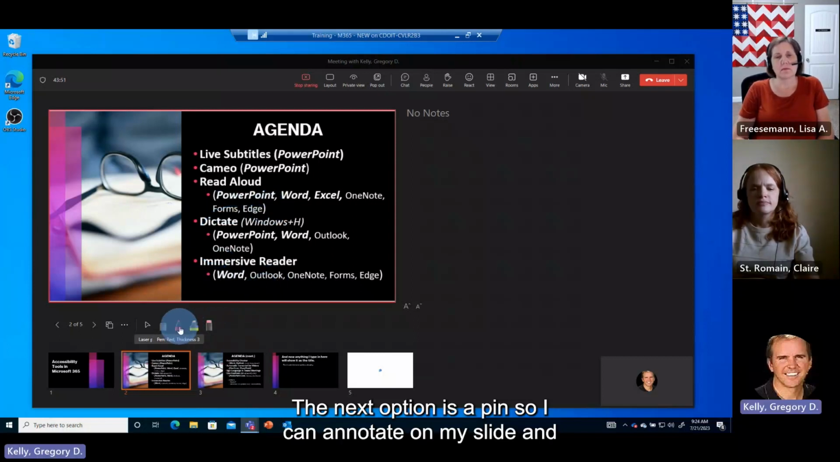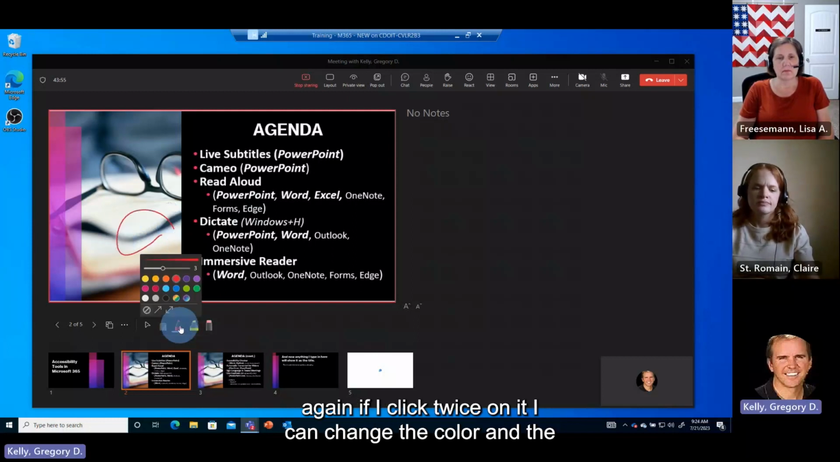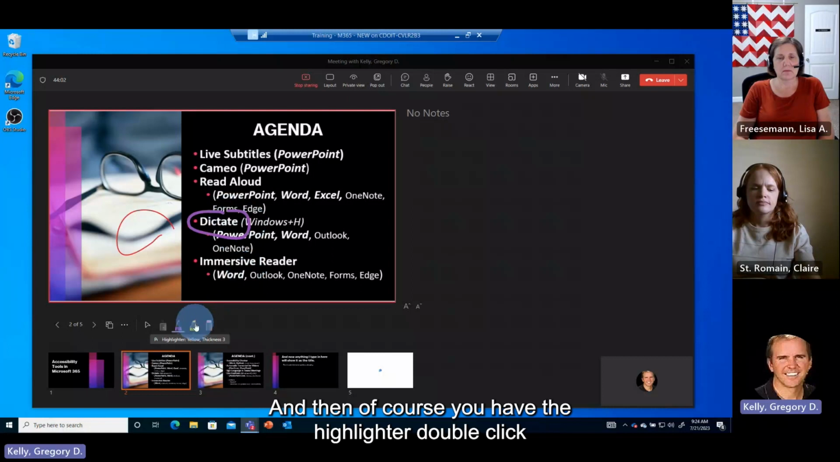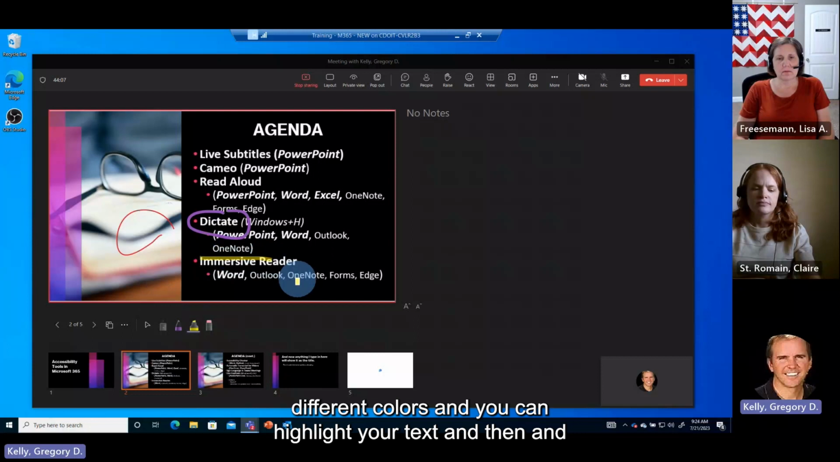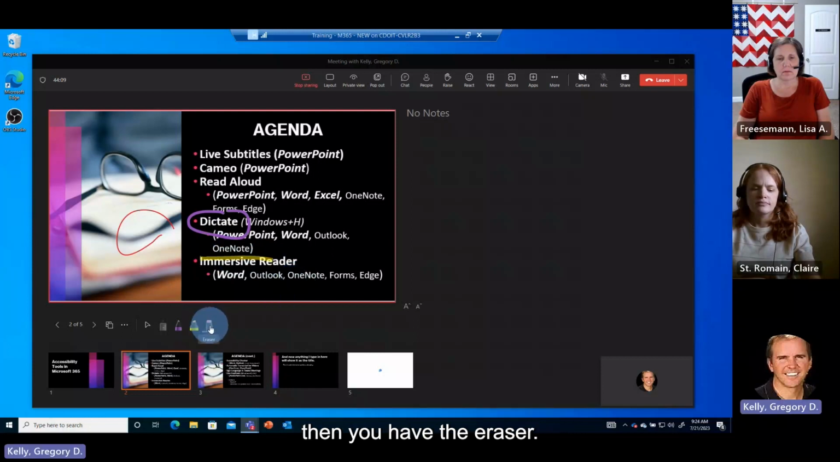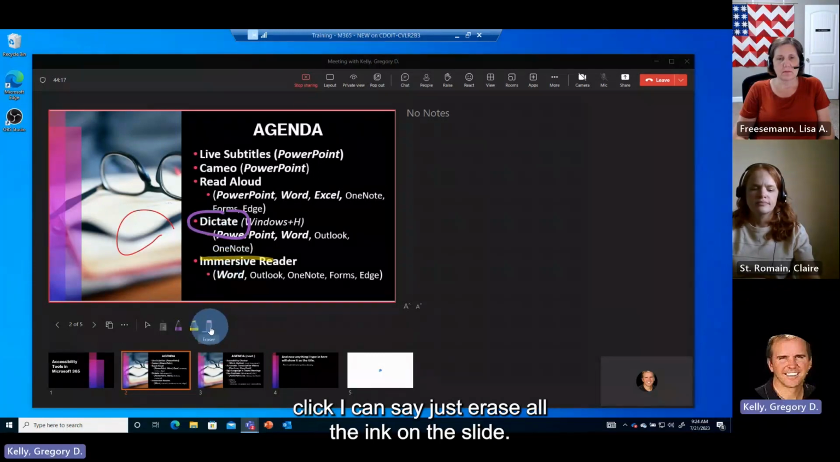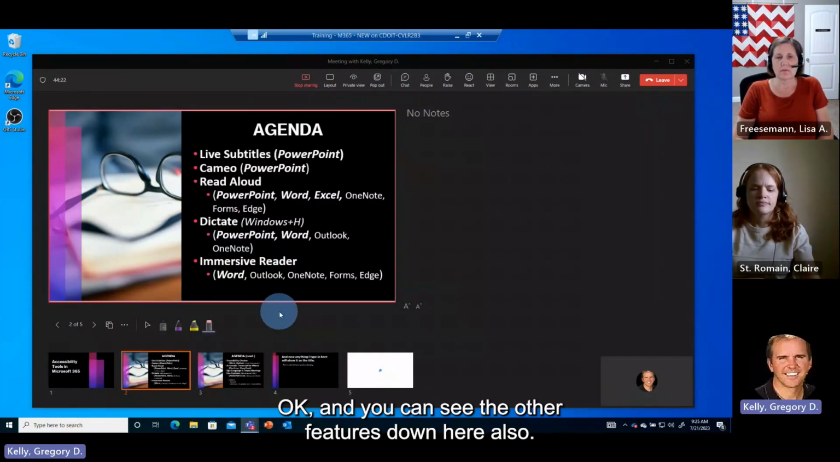The next option is a pen, so I can annotate on my slide. And again, if I click twice on it, I can change the color and the thickness. So maybe I want a thicker purple. And then, of course, you have the highlighter, double click, different colors, and you can highlight your text. And then you have the eraser. I can erase a section of it. Or if this is running slow on this virtual machine, if I double click, I can erase all the ink on the slide. Okay. And you can see the other features down here.